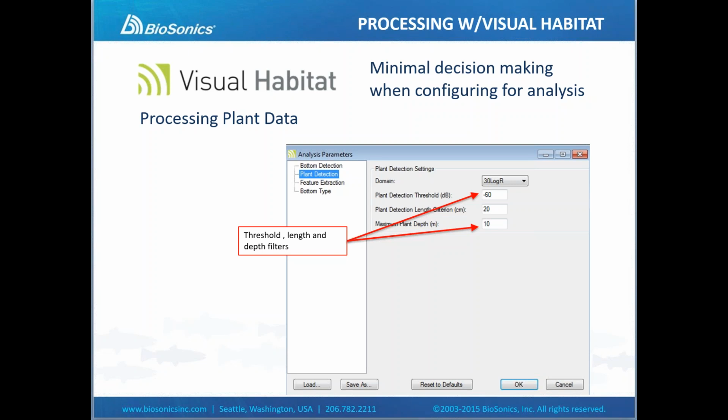The other 2 values here, these are basically filters. We have our plant detection length criterion, and what that means is how tall the plants must be before we're going to include them in our plant line. So in this case, if the plant is below 20 centimeters, we're going to ignore it. This obviously depends upon the type of plants we're looking at and their morphology. Basically it's a filter to eliminate false positives from other objects or material that may be on the bottom.